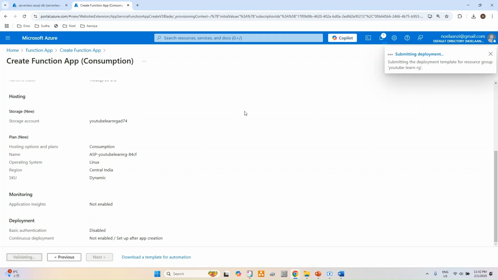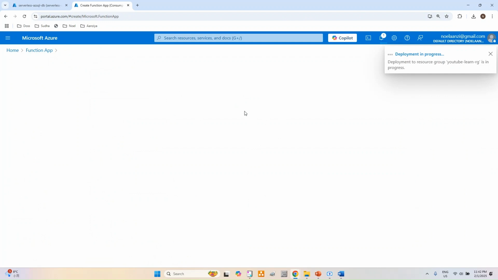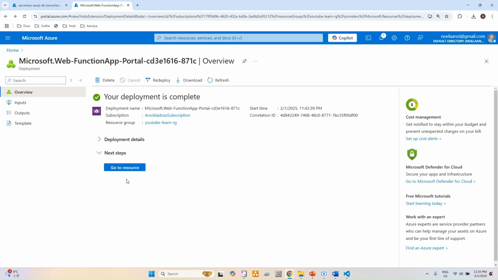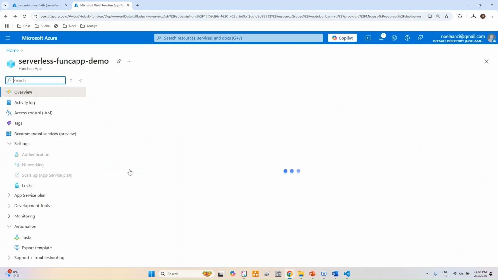This may take a few seconds or a minute. Until then, I will pause the video. The function app deployment has been completed. Now let's go to the function app service and do some settings. For this, click this go to resource.